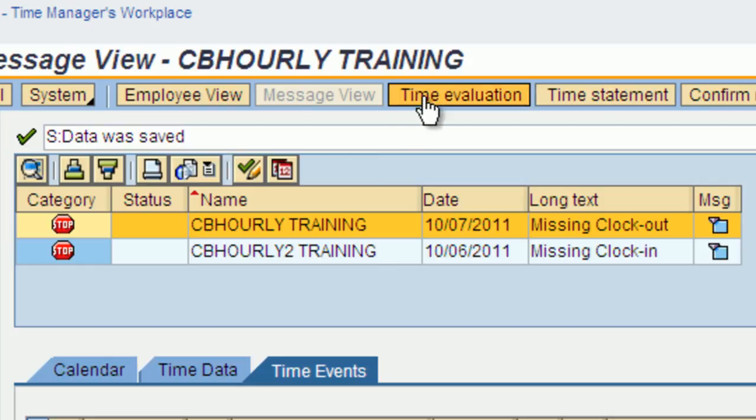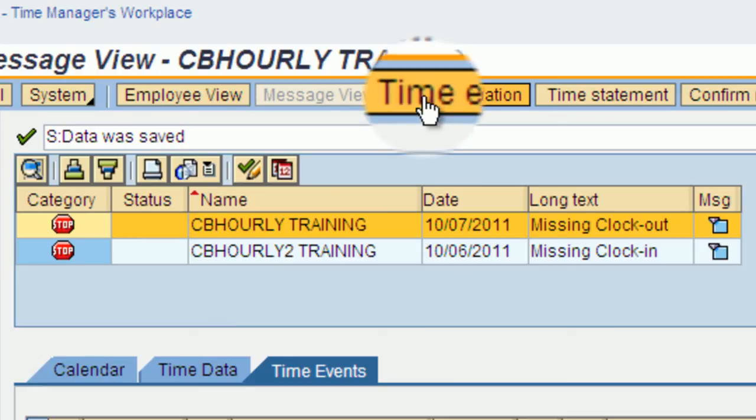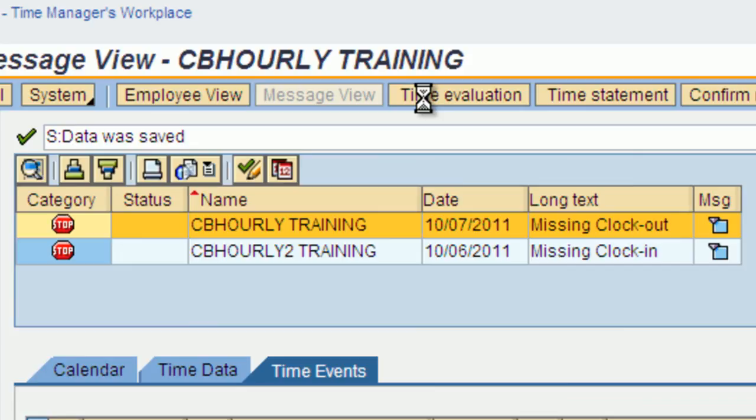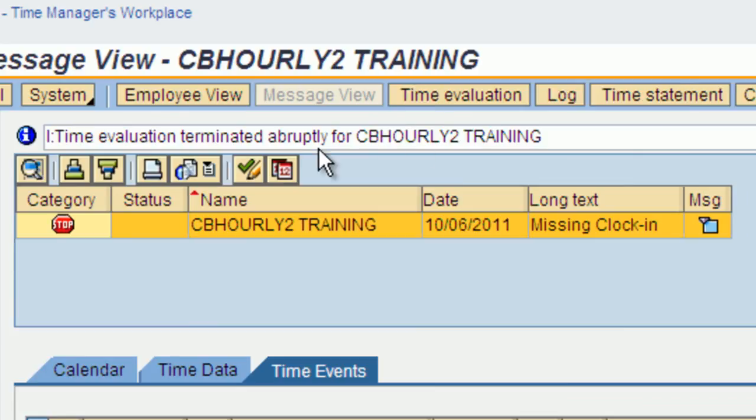So I'm going to click this time evaluation button, and you should do this after saving any change you make. When I click time evaluation, it's going to reprocess the employee's time. Okay, now time evaluation is finished, and we can see the message that was there is now dropped off. So that means that I've done the correct thing. So we're going to move on to the next message.